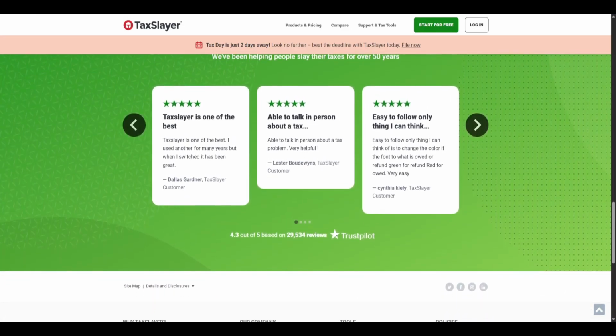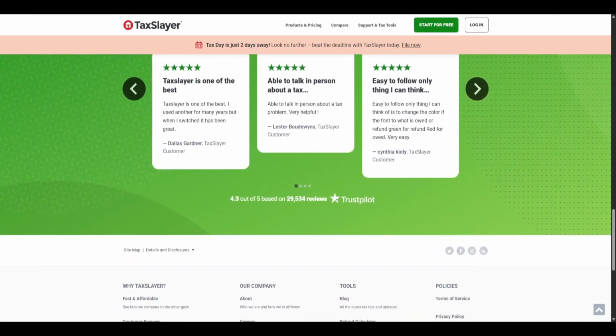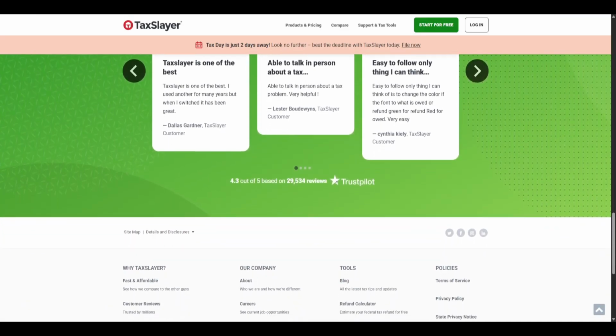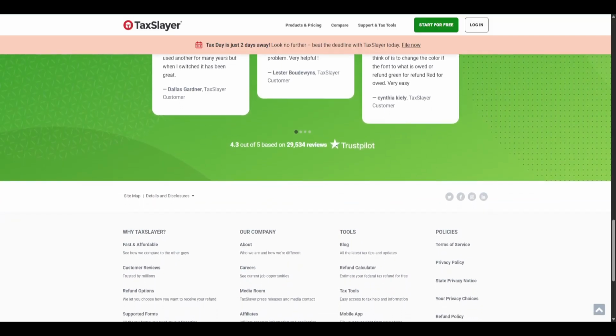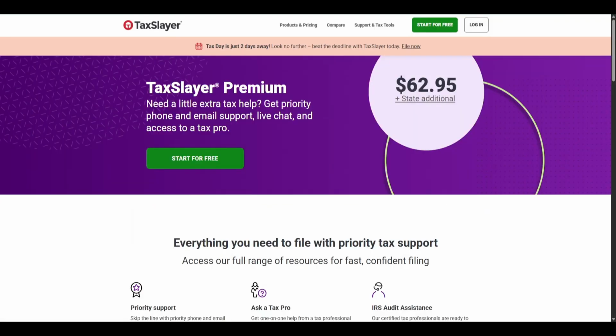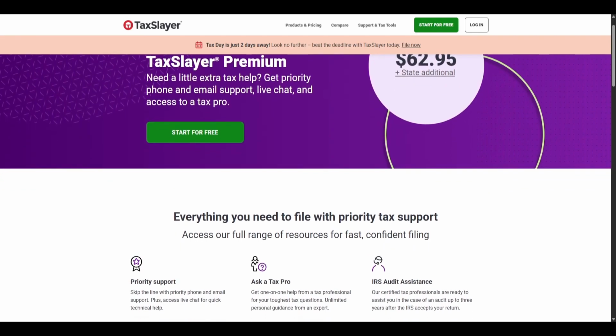But if you have self-employment income, rental properties, or investment gains, their Classic, Premium, and Self-Employed plans are still very affordable, especially compared to some of the big-name competitors. You only pay for what you need, and there's no pressure to upgrade unless your tax situation actually requires it.